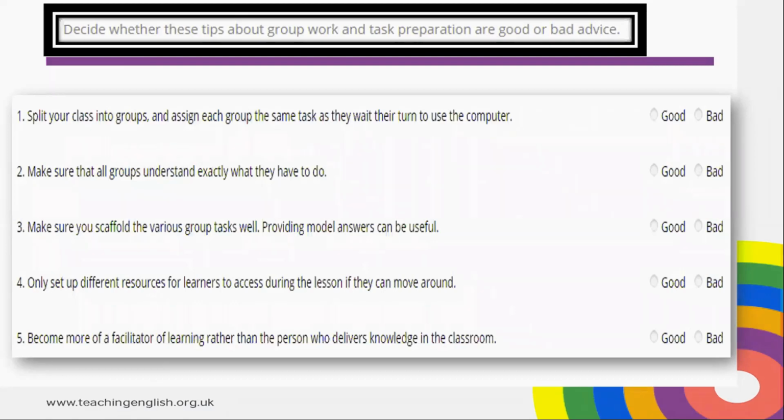As for the second statement, make sure that all groups understand exactly what they have to do. What do you think? Good idea. Why? Because it must be clear for every student what he will do and what I expect they will do. I think it's good because students should understand what they have to do, and this will also save my time in the class.